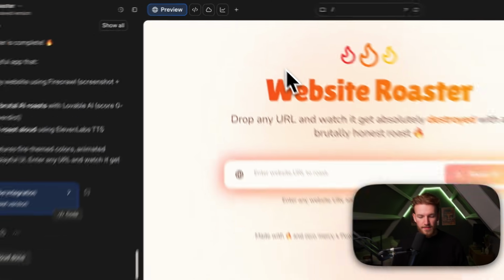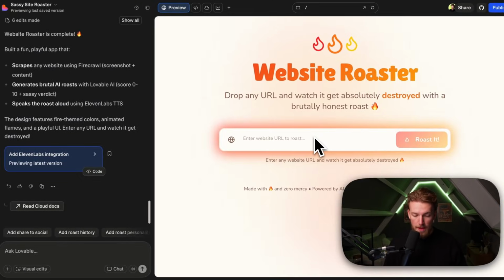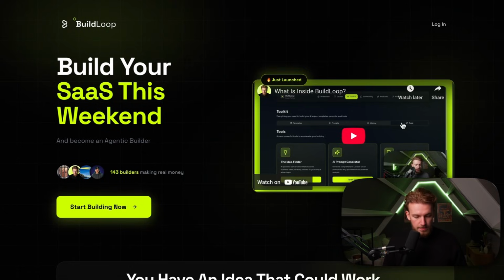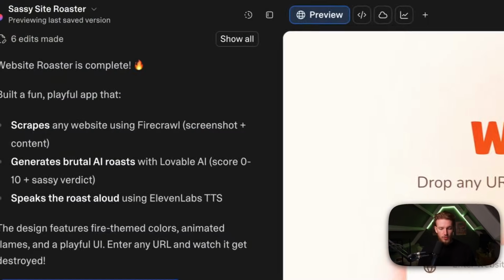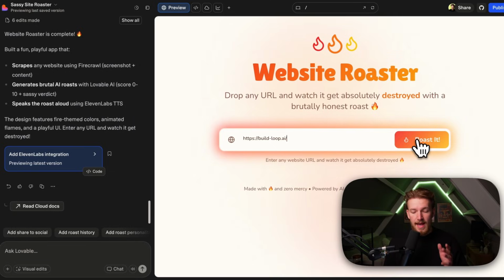Okay, so we are finished. We can now enter our website URL and it will start roasting our website. So let me get the build loop website. We go back to our app, we paste the URL and we just start roasting it. And obviously the roasting is just an example. Whatever your use case might be, whether you need voice or scraping, you can now do it with the native integration. So let's test it out. We click on roast it.